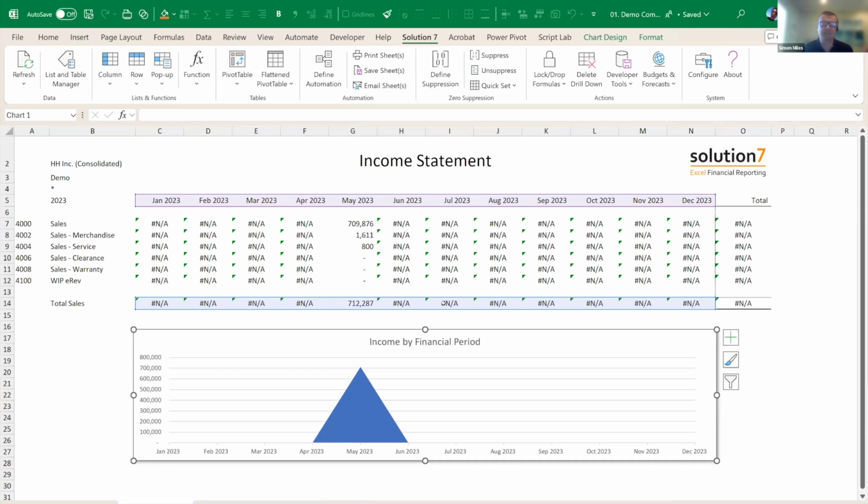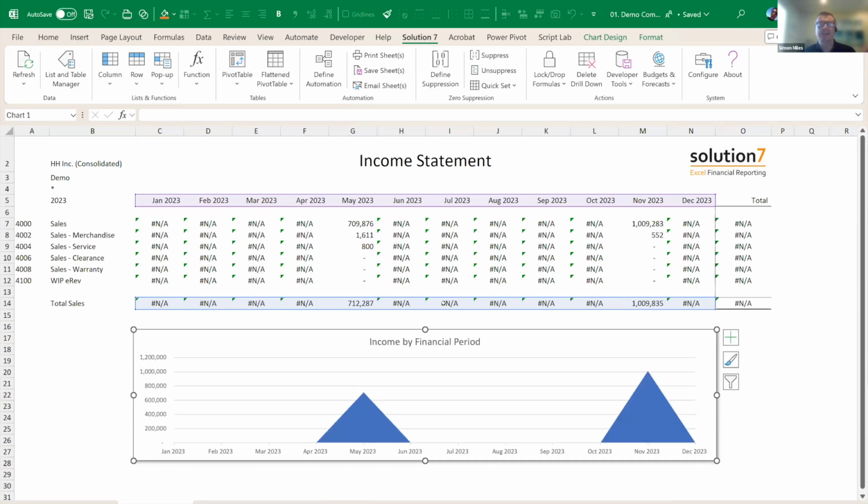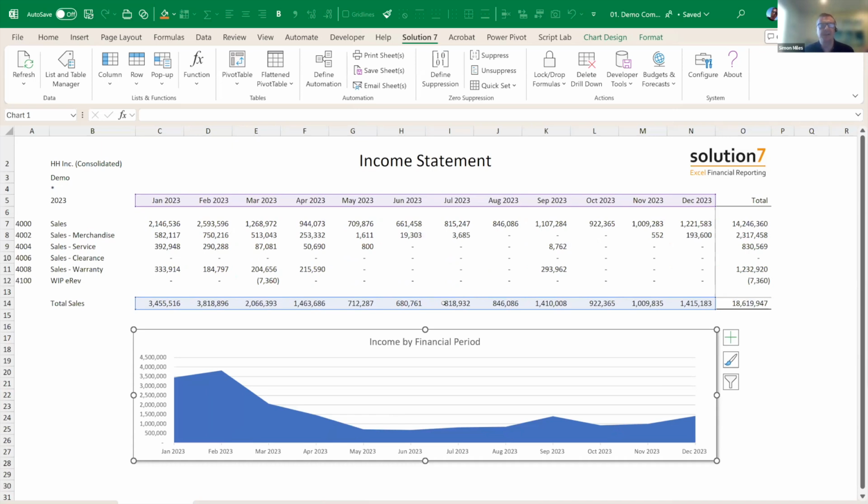So you shouldn't be restricted to just doing data dumps using the pivot table integration. You can absolutely use our formulas in combination with the pivot table functionality, and you can visualize that into a dashboard just using native Excel.